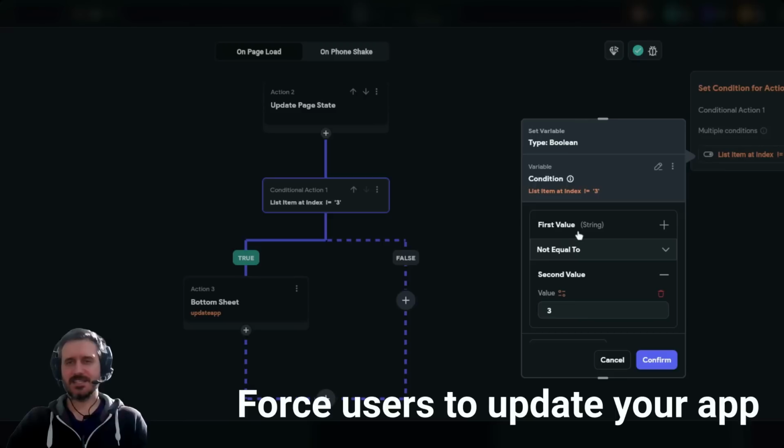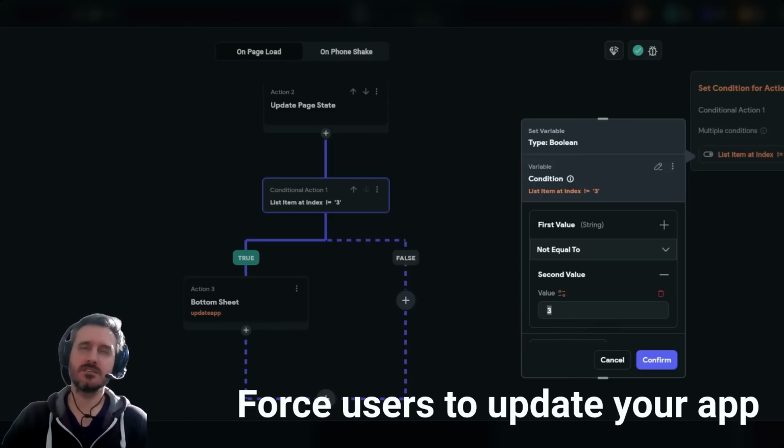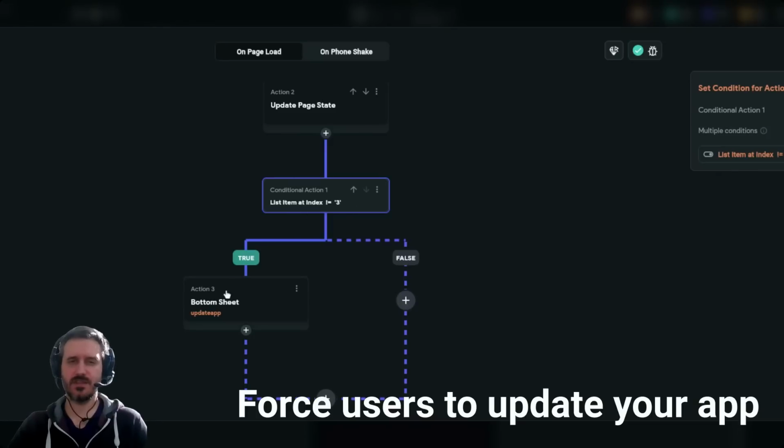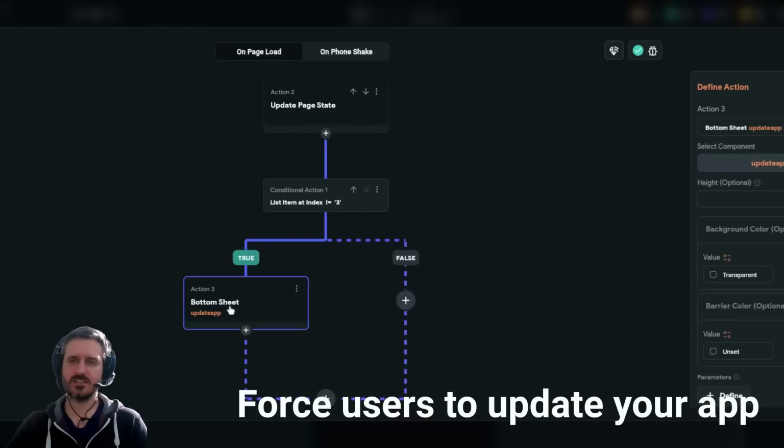But in my case, like I said, I'm just checking if the version number is not equal to 3. Let's imagine that 3 is the current latest version of my app, and if it's not equal to 3, then I will show a bottom sheet.